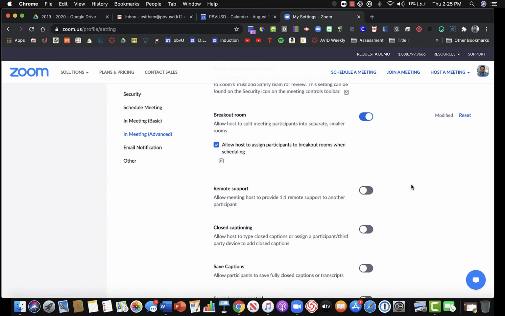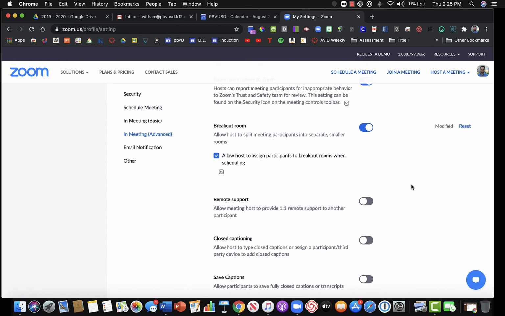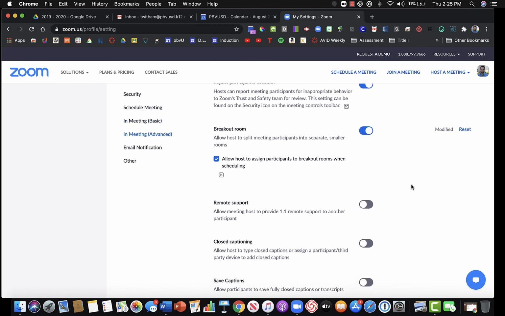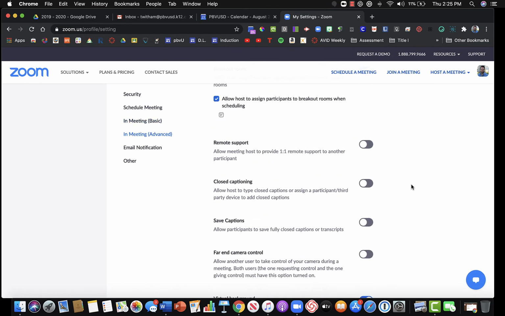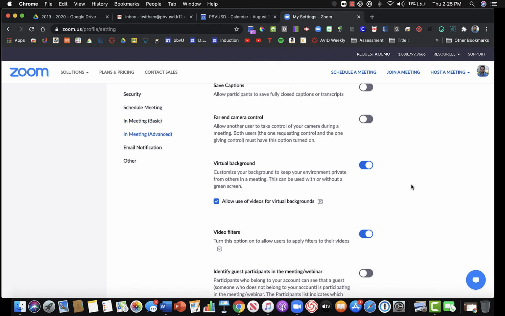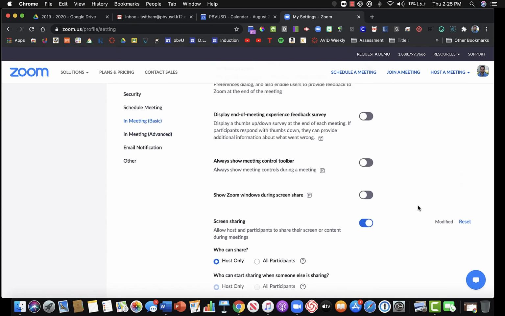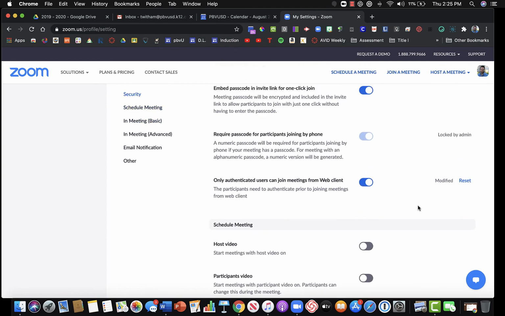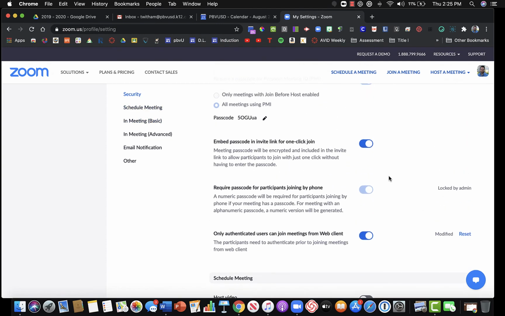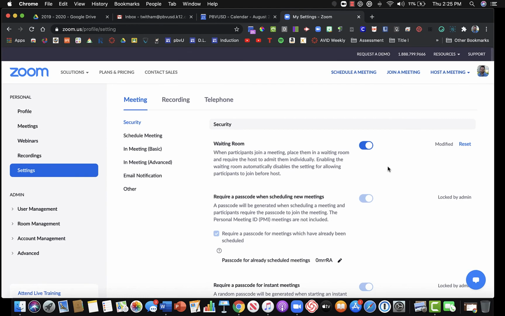That's it for the settings that need to be changed. All of the others are either ones, for instance, down below here, these are ones that we can leave off. I would recommend switching off the virtual backgrounds because that saves some bandwidth. But all of the others are either ones that the district has switched off and are locked by admin, or they are up to you and they're a personal choice.